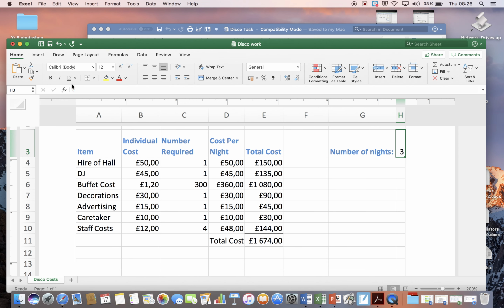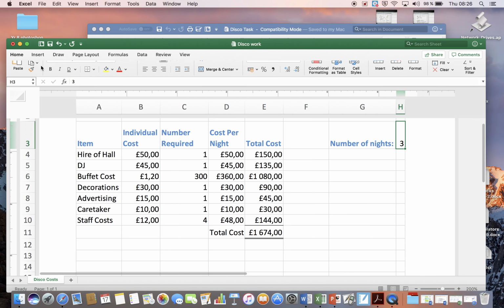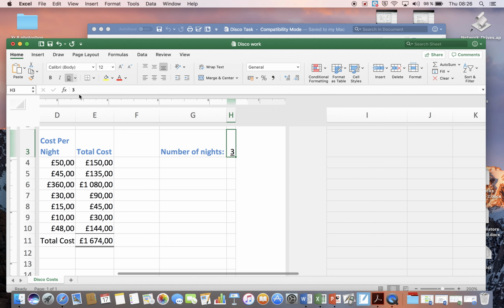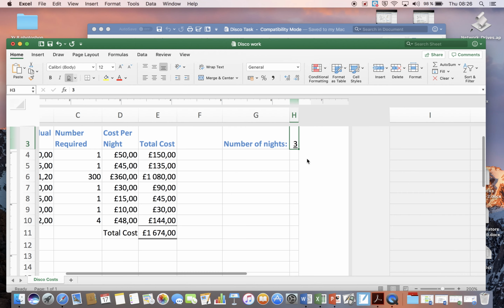If I go up here, I'm still in my Home tab. Oops, sorry, let's just expand that. And see this little D here? I've got underline and double underline. We wanted a double underline. If I click that, it now puts a double underline within the cell underneath whatever it is that I have in that cell.